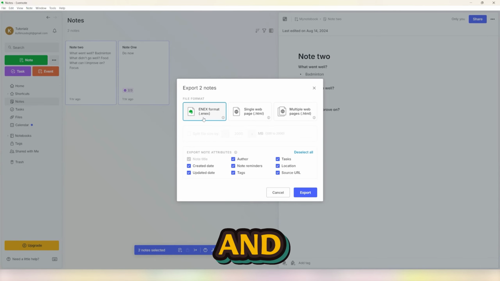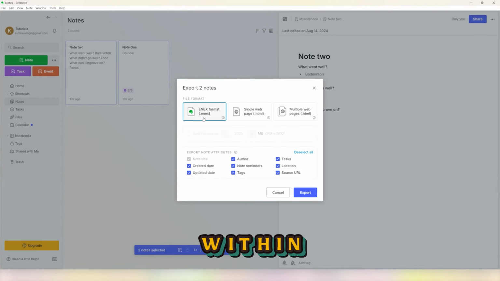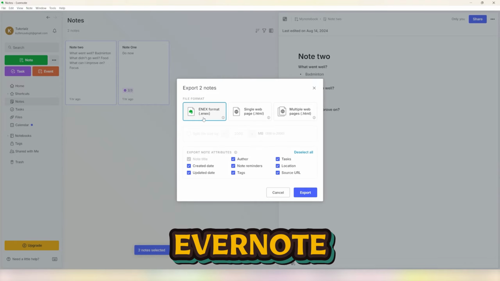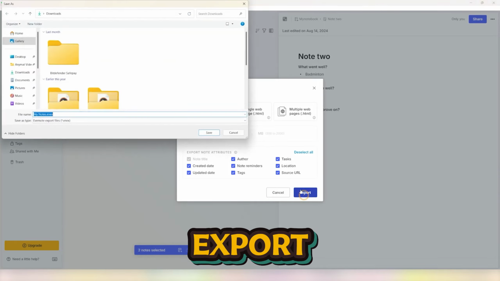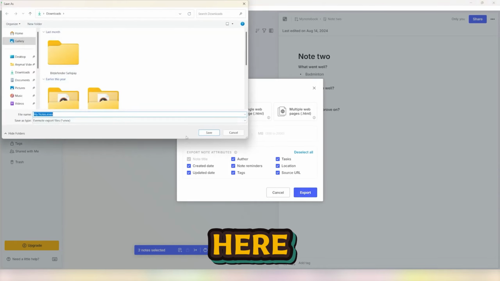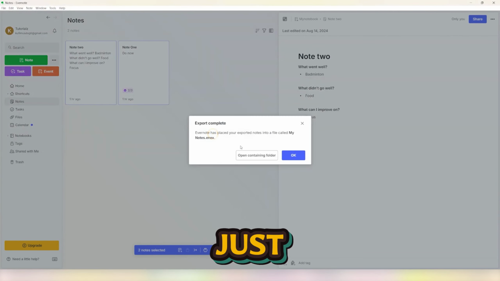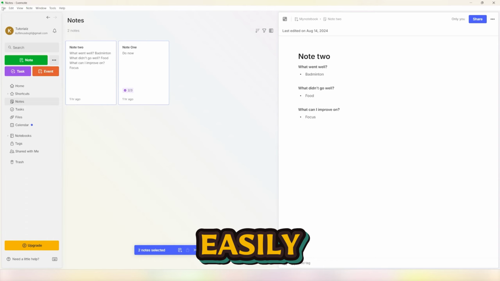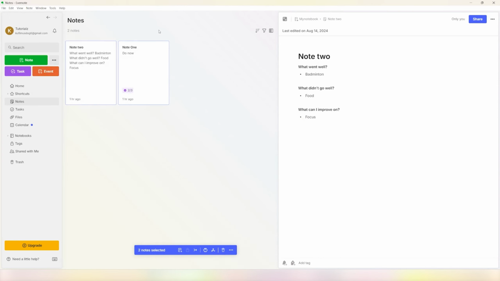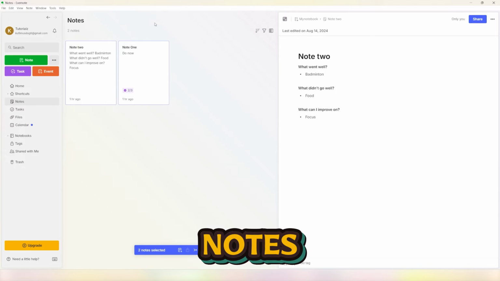This is a simple and easy way to back up all your files within the free account of Evernote. So all you have to do is click on Export, save them over here in Downloads or wherever you feel like they'll be there for a while. Just click on Save, and yeah, once it is done, you can easily import them once you reinstall the application or you want to reinstall them on another device. So yeah, that's pretty much it on how you can easily back up your notes in Evernote.